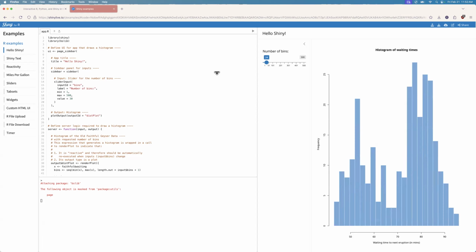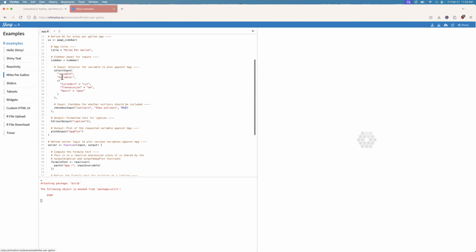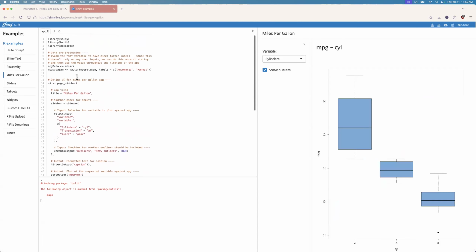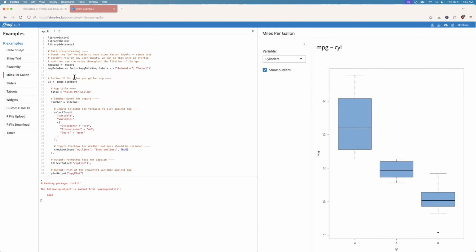If I were to take this code, say I copy and pasted it into RStudio, as long as I have all the packages installed, it would run. And then I would see this in my viewer pane, for example. And it, again, is one of the ways that you can create a ShinyLive app.